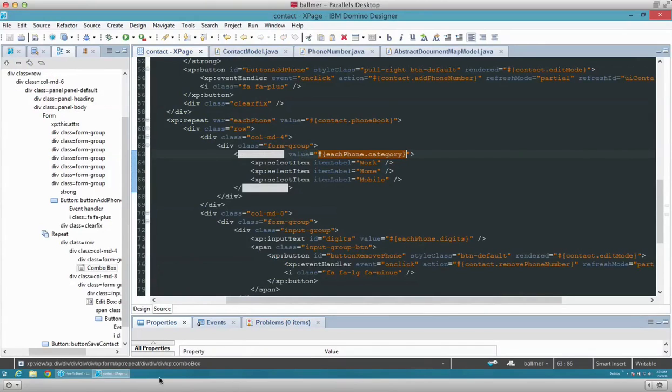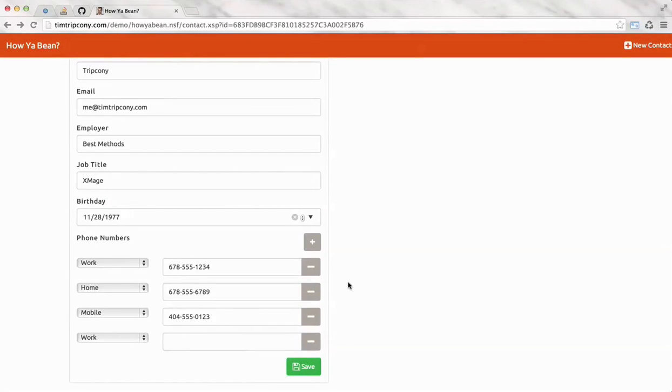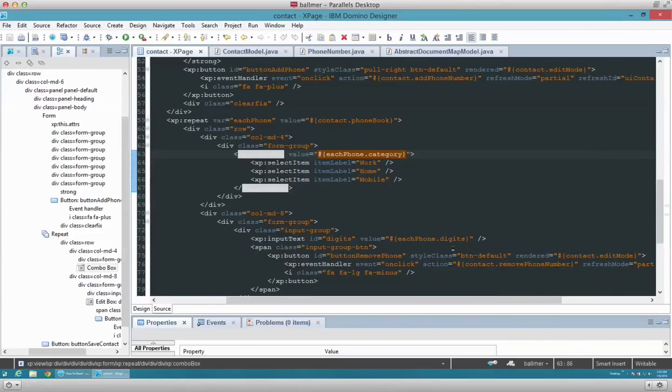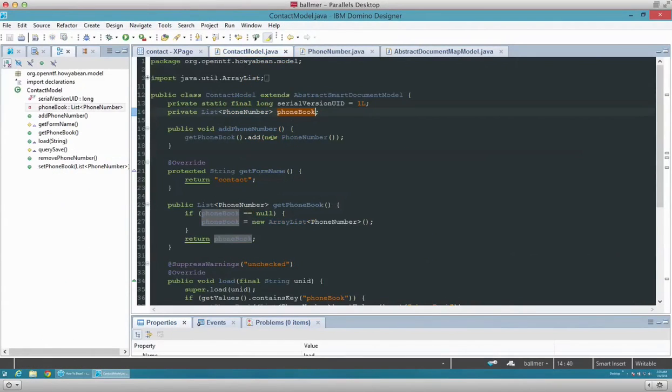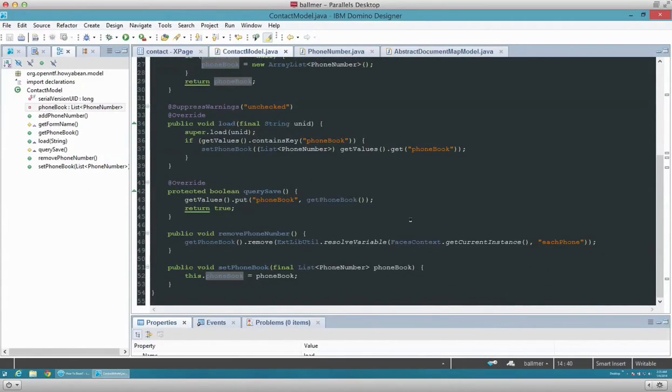Our add button can insert a new empty phone number. So that's all this does. And our remove button inside the repeat can remove just that phone number from the list. And components bound to properties of a phone number instance modify the state of that specific instance, all of which can then again be written back to a MIME item for subsequent retrieval.